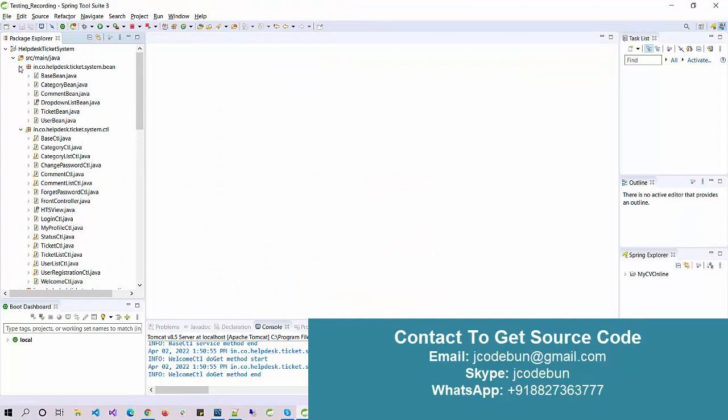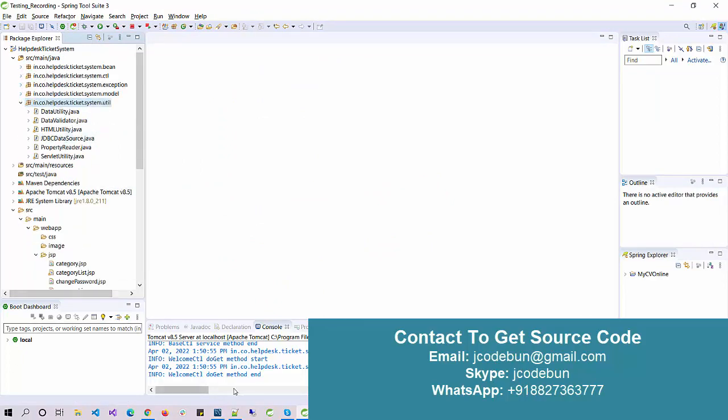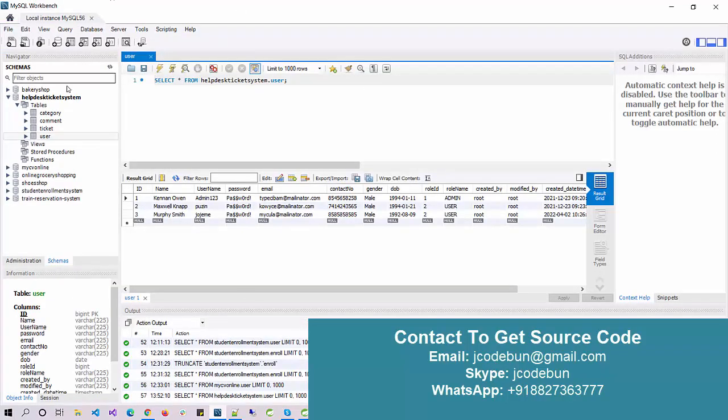And to manage the backend things, it's using MySQL, and we are using MySQL Workbench over there. Here we have a database, and in the database we have four tables: category, comments, ticket and user.